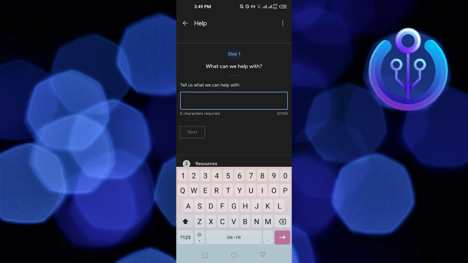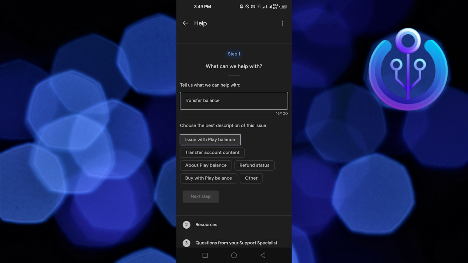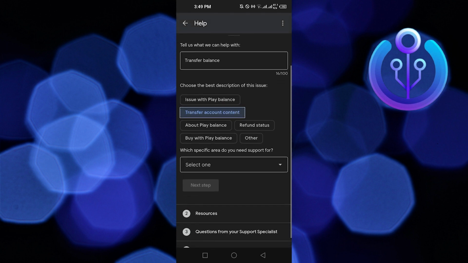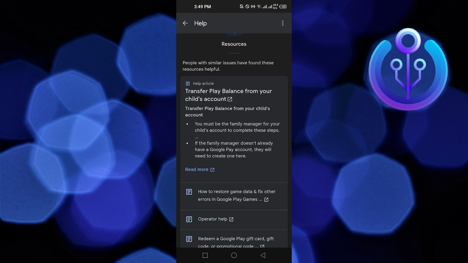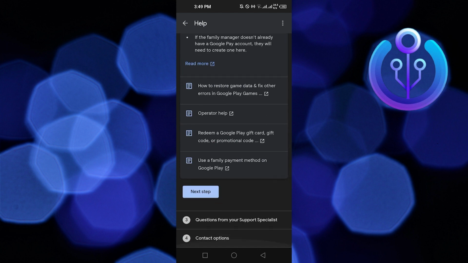Then type your problem as Transfer Balance. Choose the best description of your issues, like Transfer Account Content option, and click on Next Step. In the next step, you need to choose the specific area where you need support. You can choose Google Play Apps here. After that, tap on Next. Again, tap on Next Step.